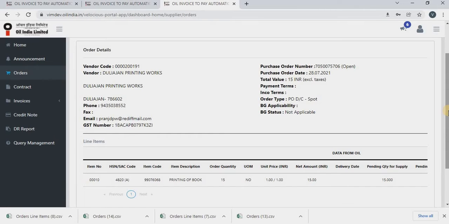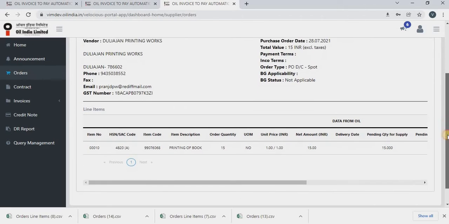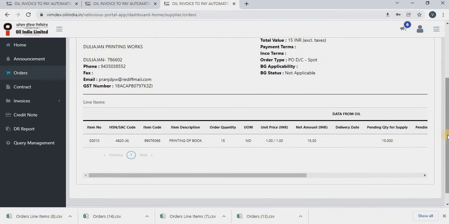In line item details, you will get PO line item number, HSN code. So HSN code is very important. Whenever you are uploading an invoice, please verify that your invoice is carrying the same HSN code that is there in the purchase order. In case of any mismatch, you can contact OIL representative and get it corrected. So the HSN that you enter on the invoice should match with the PO HSN number.